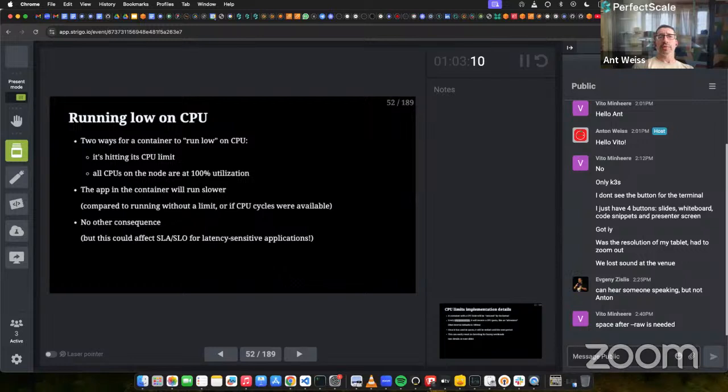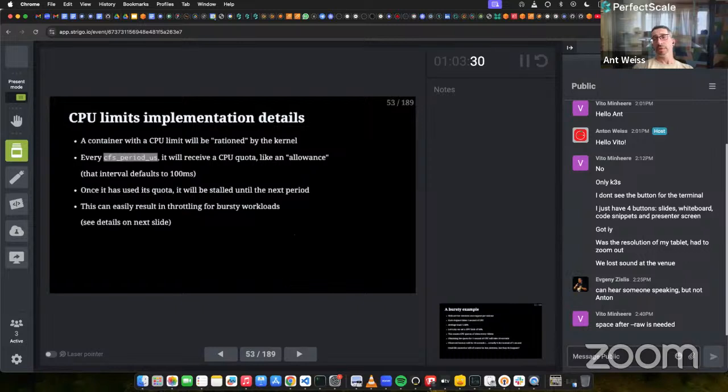So when a container runs low on CPU, basically why would that happen, right? Either we've defined the CPU limit and the container is hitting its CPU limit, or all CPUs on the node are at 100% utilization, right? The result of that is that the application in the container will run slower, it would get throttled, but there are no other consequences. So latency will be slower, our customers maybe will be less happy, but besides that, it's okay, kinda.